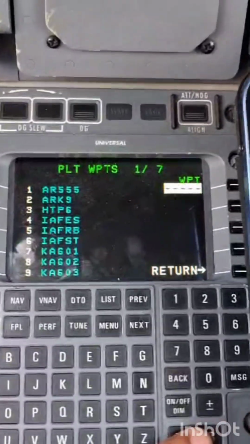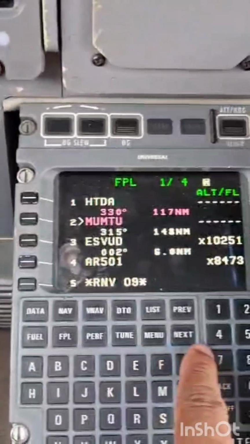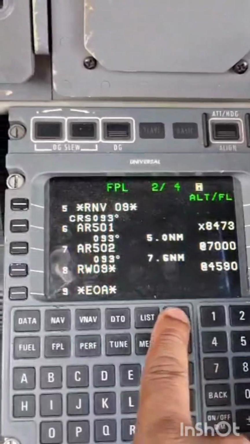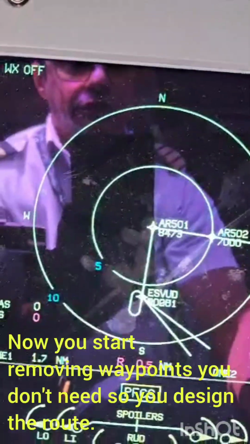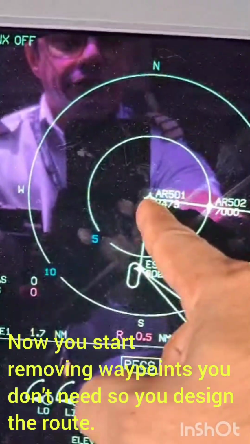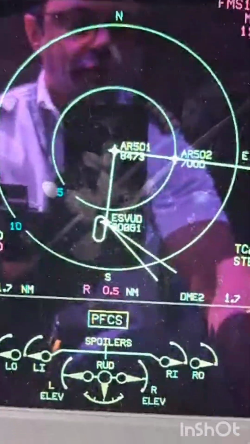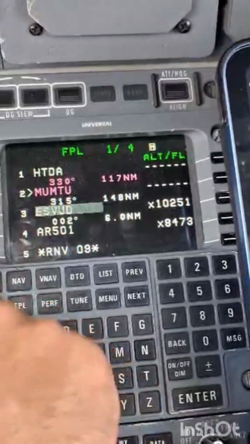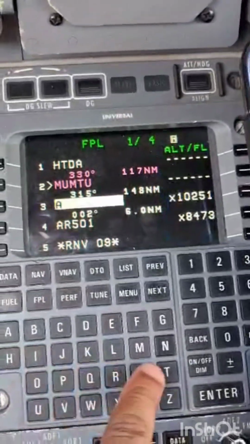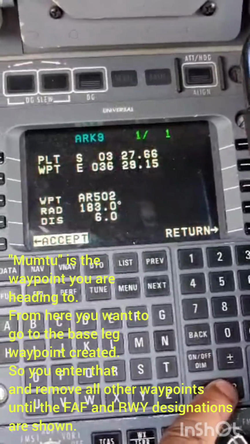Okay, now what I'm going to do, this is how the pattern looks like for the full approach. So here we are, and you can see we're going to go to S-Hood 501, 502. That's a full approach, but now we want to make a short one. We want to make a visual circuit. So what I'm going to do, I'm going to put here ARK9, like that. When I do that, I accept it.